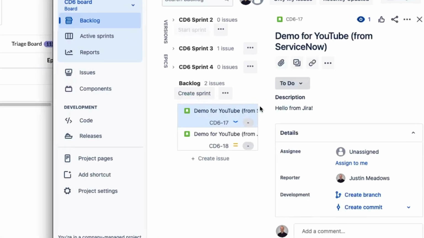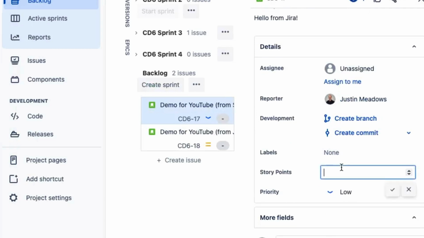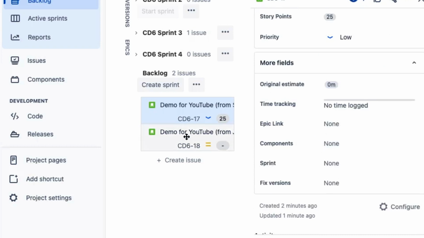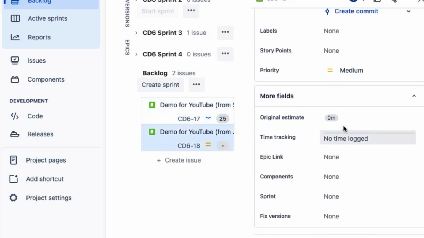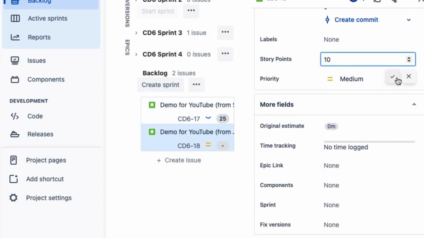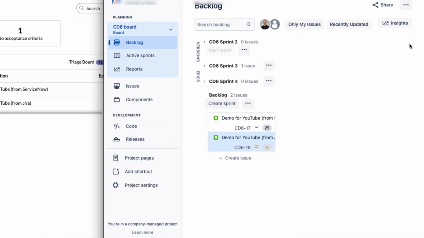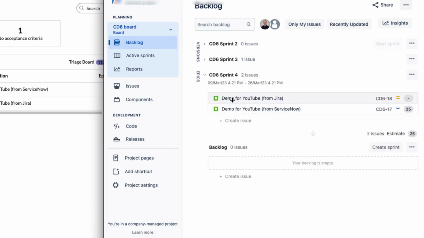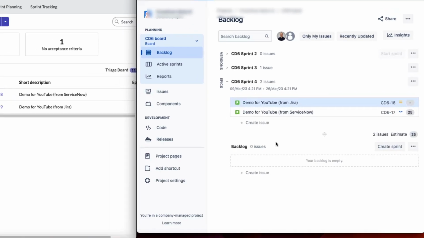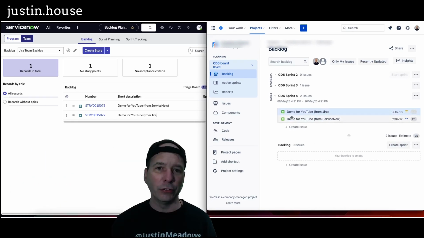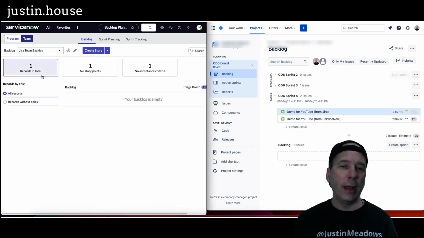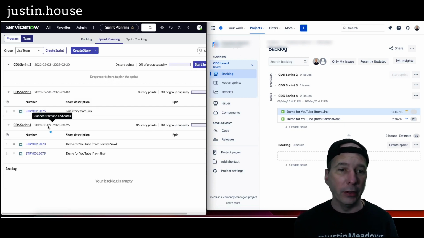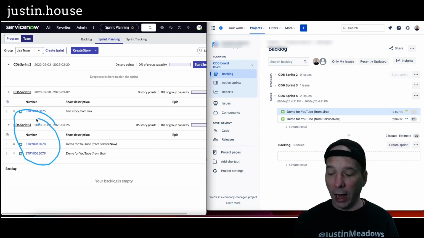So let's open up that first one and let's do what any good developer would do, and let's give that some story points. We'll give it 25 story points, and I think that's ready for me to move into a sprint. We'll go ahead and take care of the other one. We'll do 10 story points on that one, and go ahead and populate that. And now I'm going to actually move that into a sprint. So let's just move that in here. This isn't going to be the sprint I use, but I want to show you this actually working. I've put them in CD6 sprint number 4, and if I hop back over to ServiceNow, we should see that these have disappeared from my backlog because now they're part of the sprint. So now if I go to my sprint planning on my Agile board, we can see there they are in CD6 sprint number 4, automatically got populated.